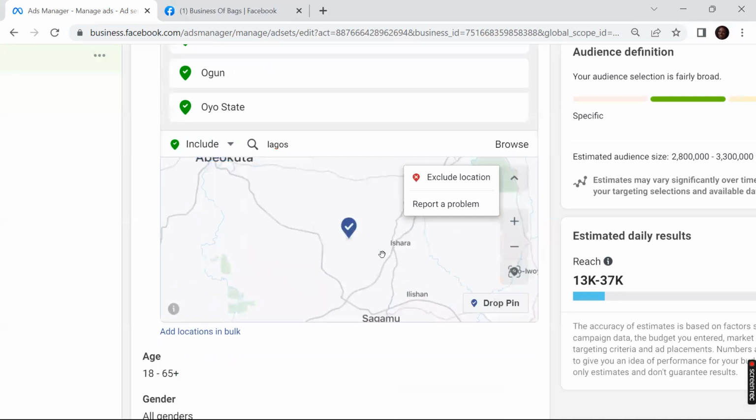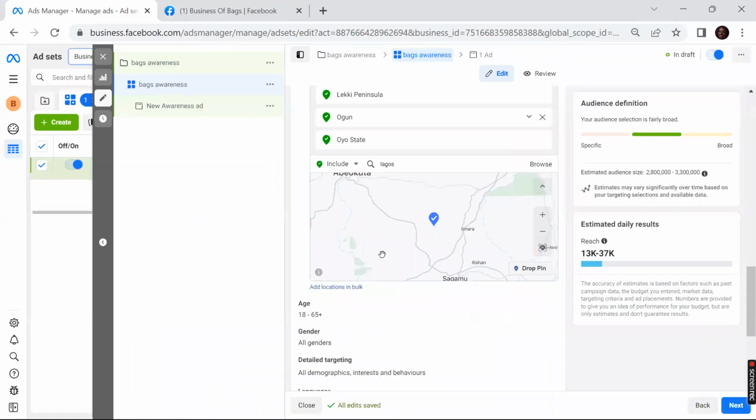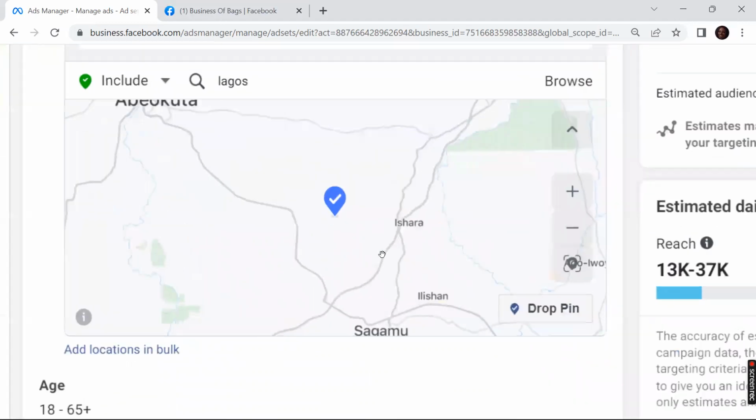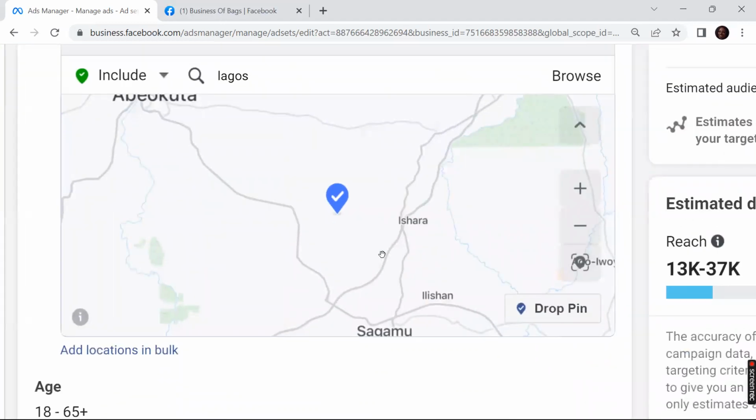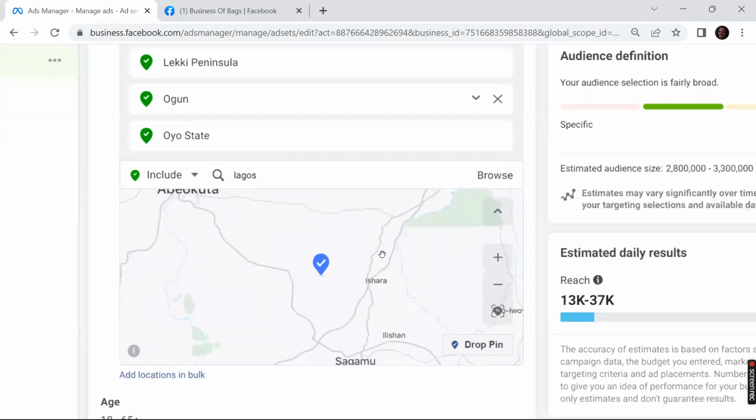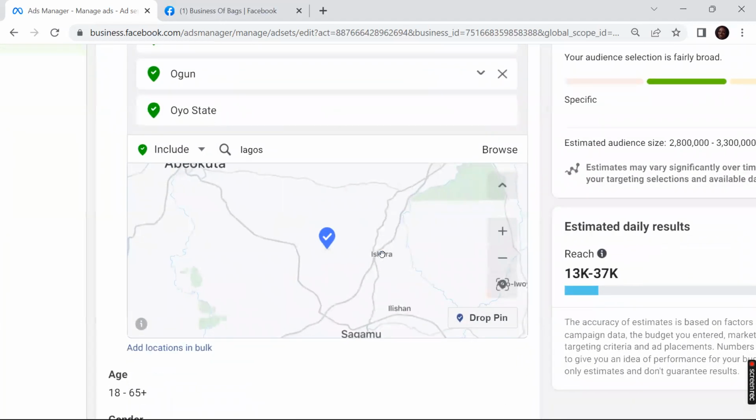rather than, okay. I think it was a mistake on their side because in the map here, if you're looking at this map, you can see Sagamu, Abeokuta, Ifo, Ilishan. So that means the Ogun is correct. But the fact that they put state as a country, there is something to be wary of.